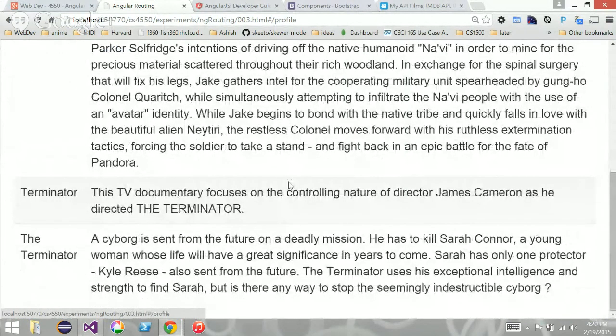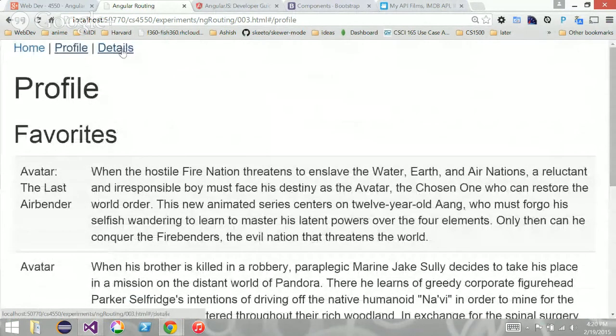Another one that might be interesting is the details, right? Notice that if I go to details, go back to profiles, I still have my favorites, right? So it doesn't forget. Anything that I store in that singleton movie service, it has state. It maintains. It remembers that throughout your session. If I refresh the page, everything goes away.